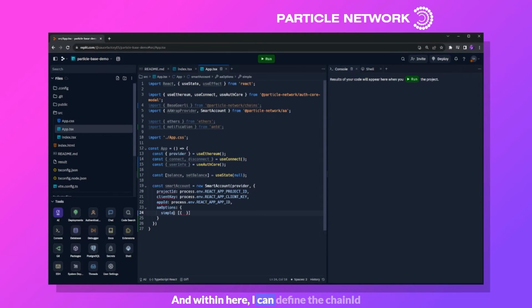And within here, I can define the chain ID that I'll be using the smart account on. In this case, that'll be BaseGoerli.id. And I can also pass in the version of the smart account, which will be 1.0.0. With Biconomy, you can use 2.0, but in our case, we're just sticking to version 1, which is the only version currently supported by SimpleAccount.